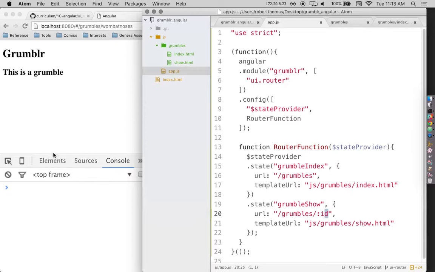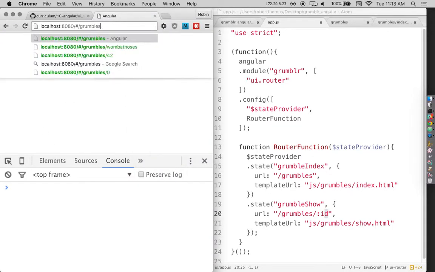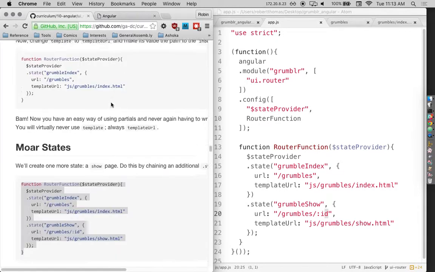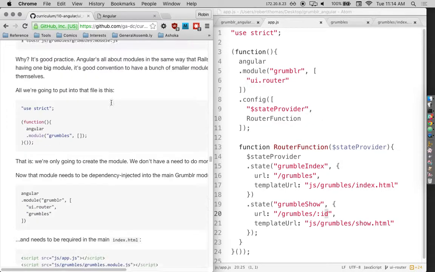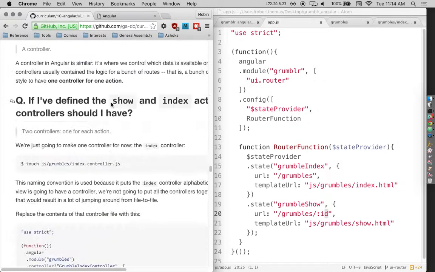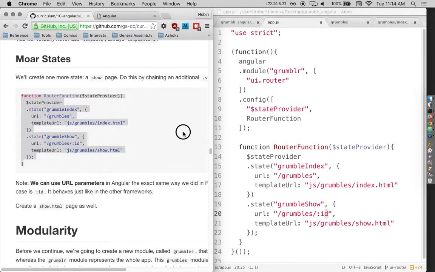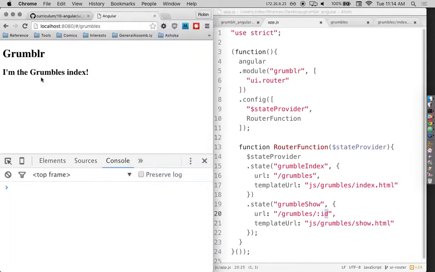Okay, cool. So we have index and we have show. Do I want to go into that next? Yeah, I guess we'll do that. Okay, cool. So this is all very well, but these don't actually do anything yet. So that's going to be the next step.